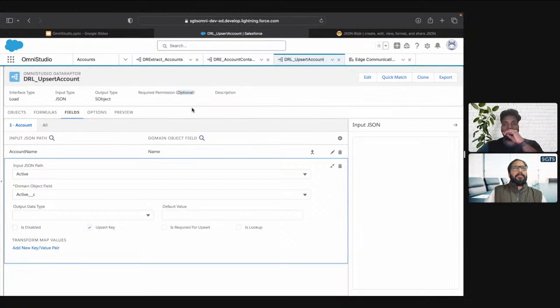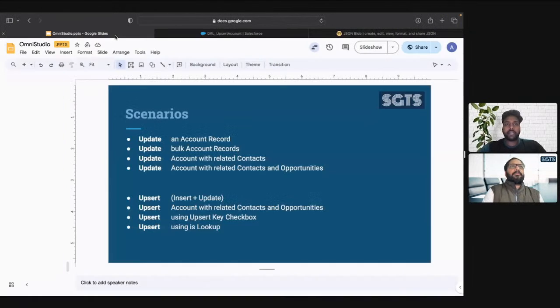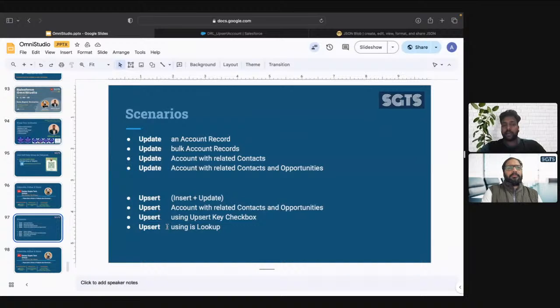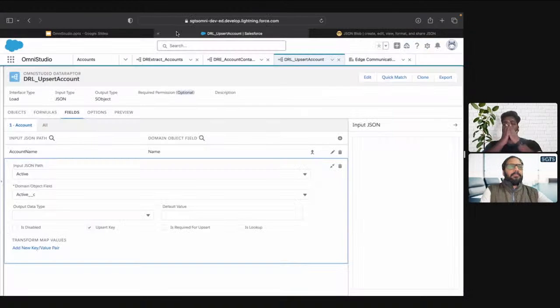So now we have the last scenario for the Data Raptor load, which is upsert using the lookup. When you are upserting an account or any sort of record, the first feature we have seen is with the ID field, you can update. With this checkbox, you can upsert. There is another feature called is lookup. And what does that mean?